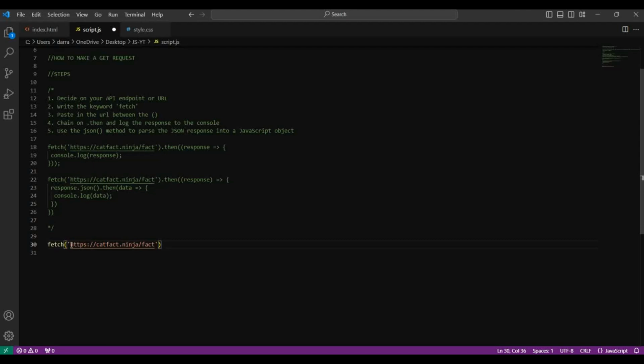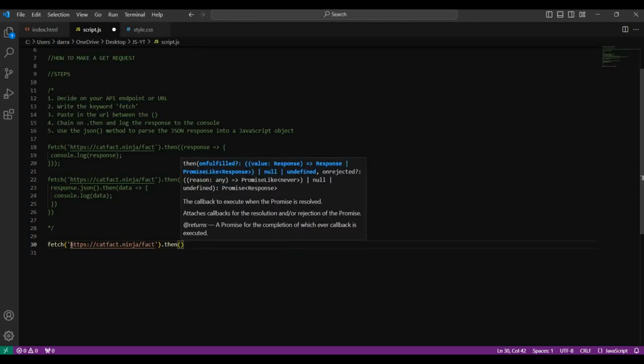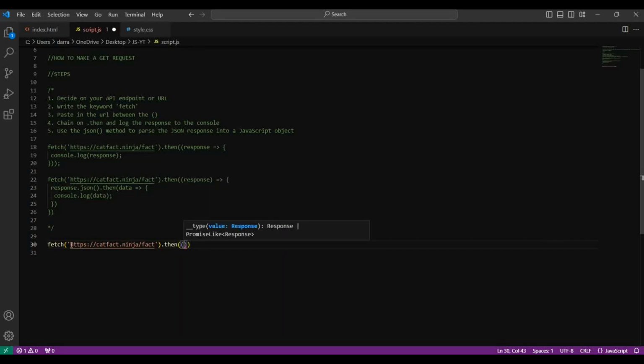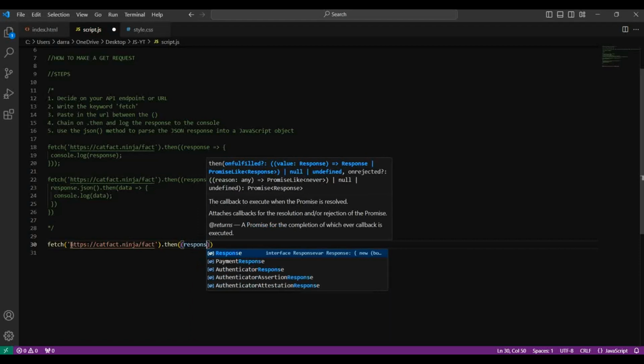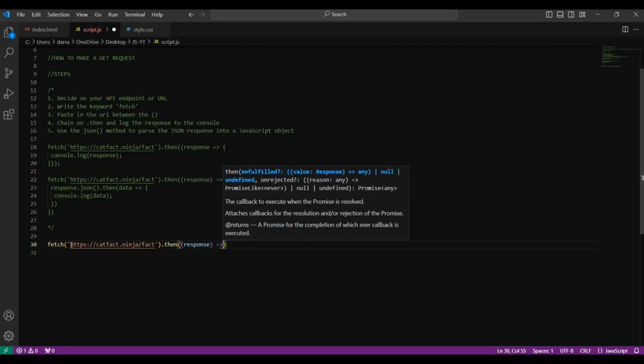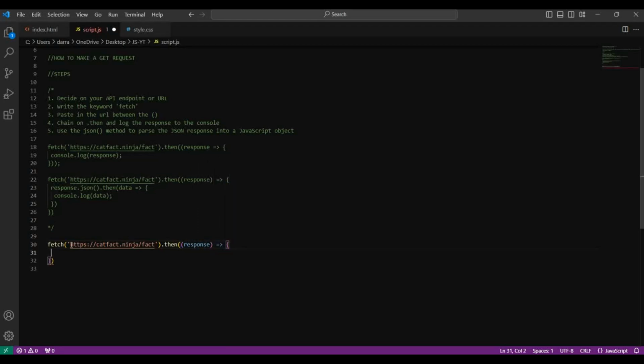So what I can do is chain on dot then. Dot then is a method, so it has parentheses. Then we're going to pass in a function, and what the function is going to do is just return a response to us. And then I just want to log out the response that we get. Okay, awesome. Let me just save and refresh.